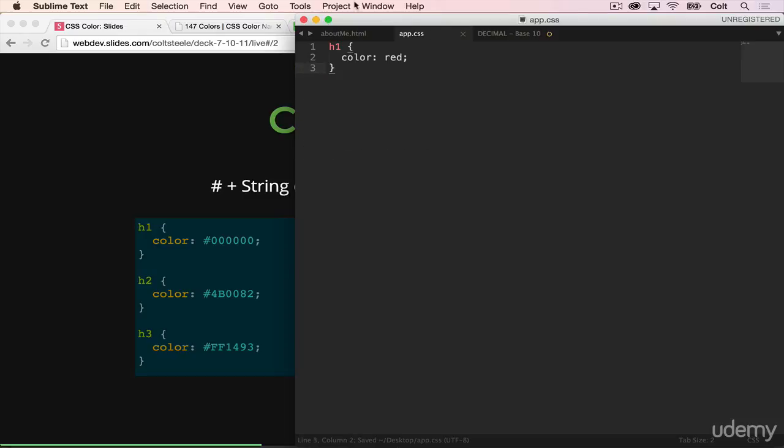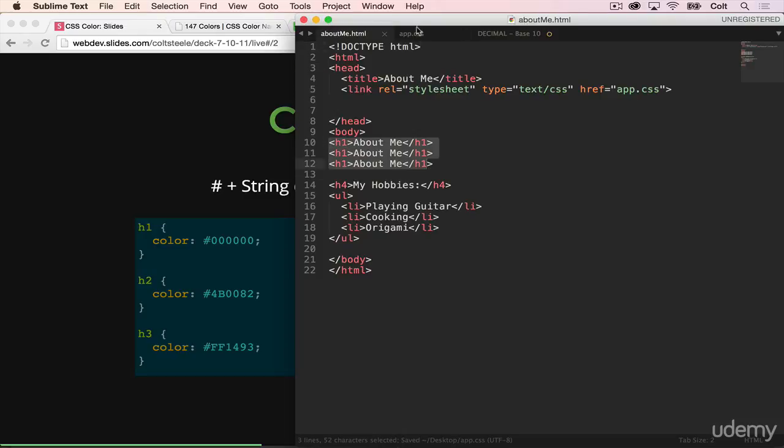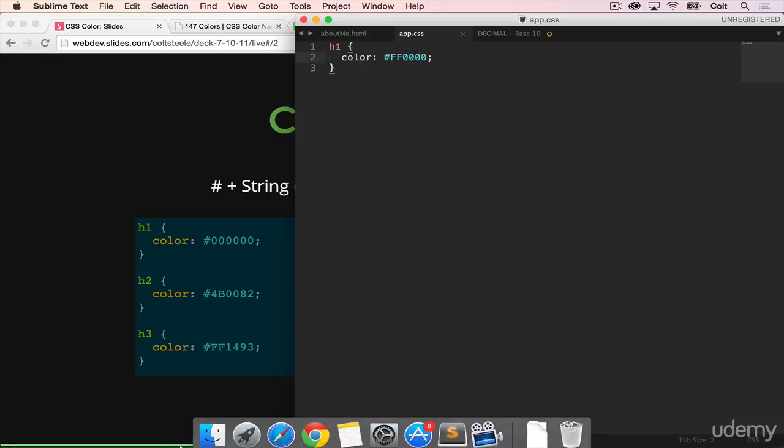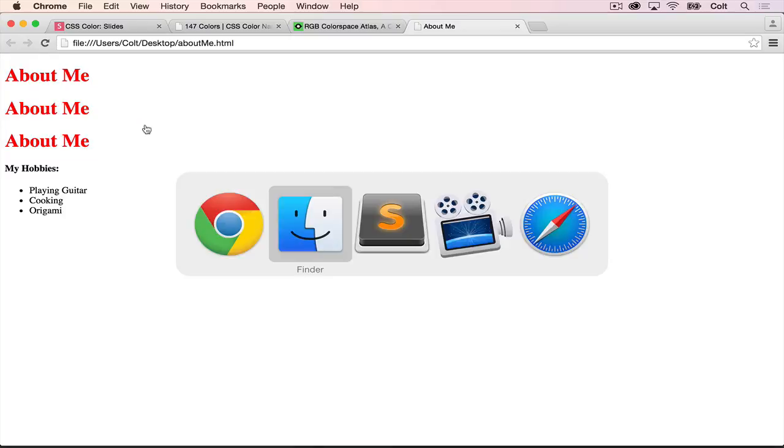So let's just work with our H1 here. We have 3 H1s, and let's style them. To use hexadecimal, all we do is type our octothorpe and then 6 digits. So let's start by defining a red color. And remember, the first two are red. So our first 2 digits, if we wanted full red, would be FF, because that's the highest number. And then everything else can be 0. So this is going to say turn red all the way up, no green and no blue. And if we do that, let's go ahead and open up our file. You'll see that our H1s are bright red.